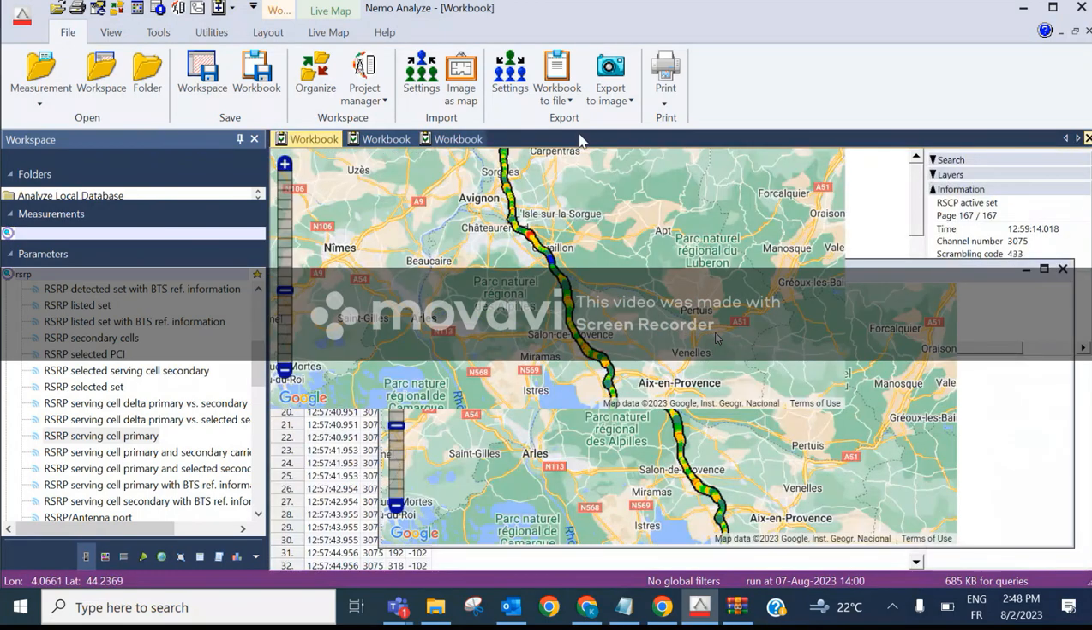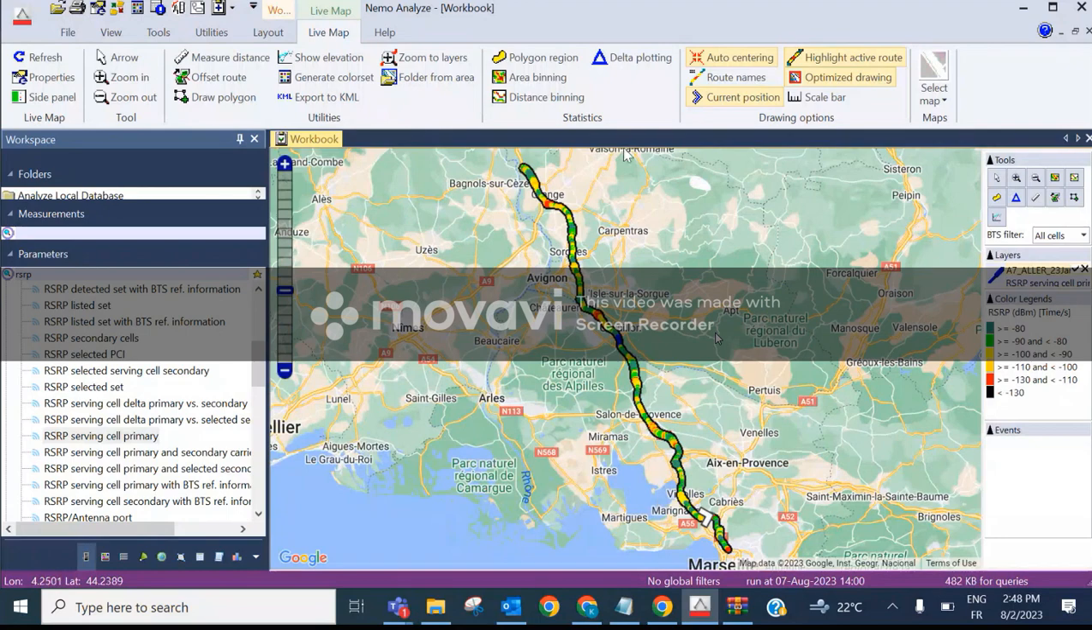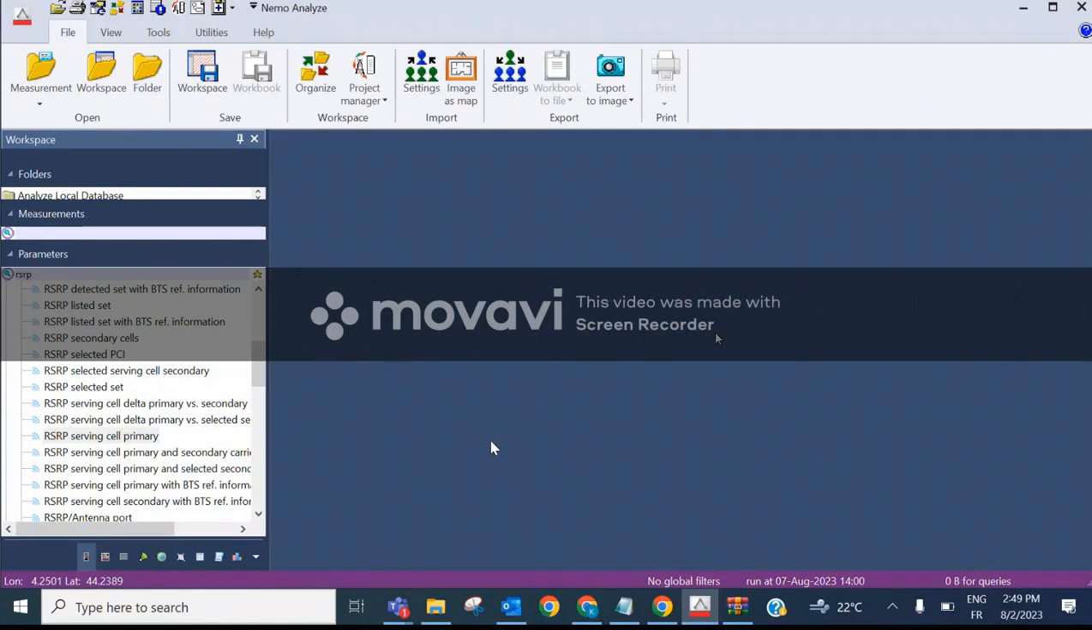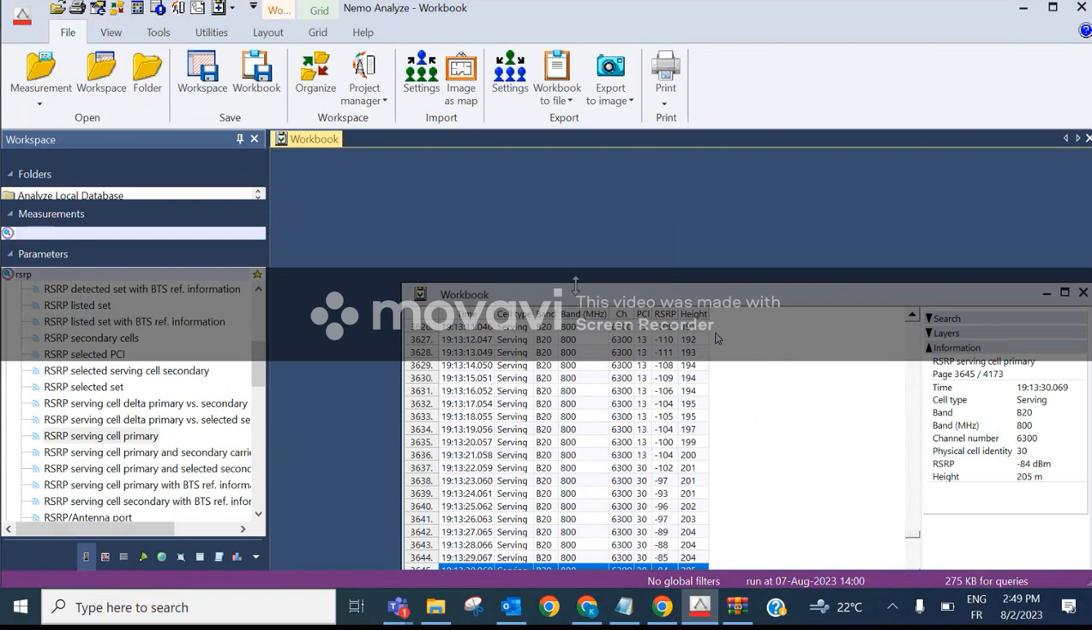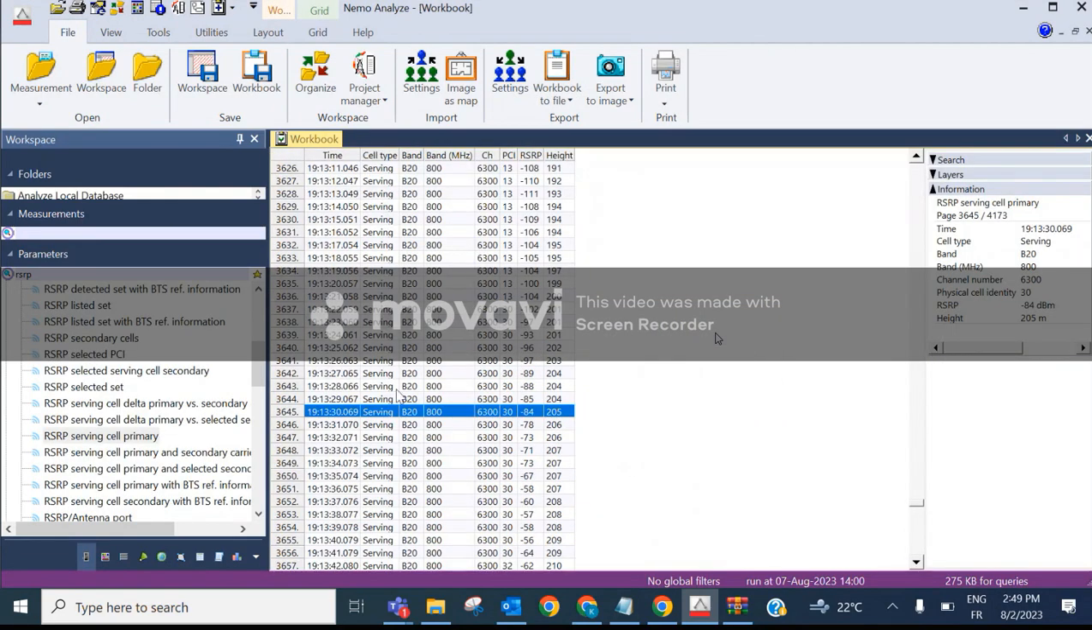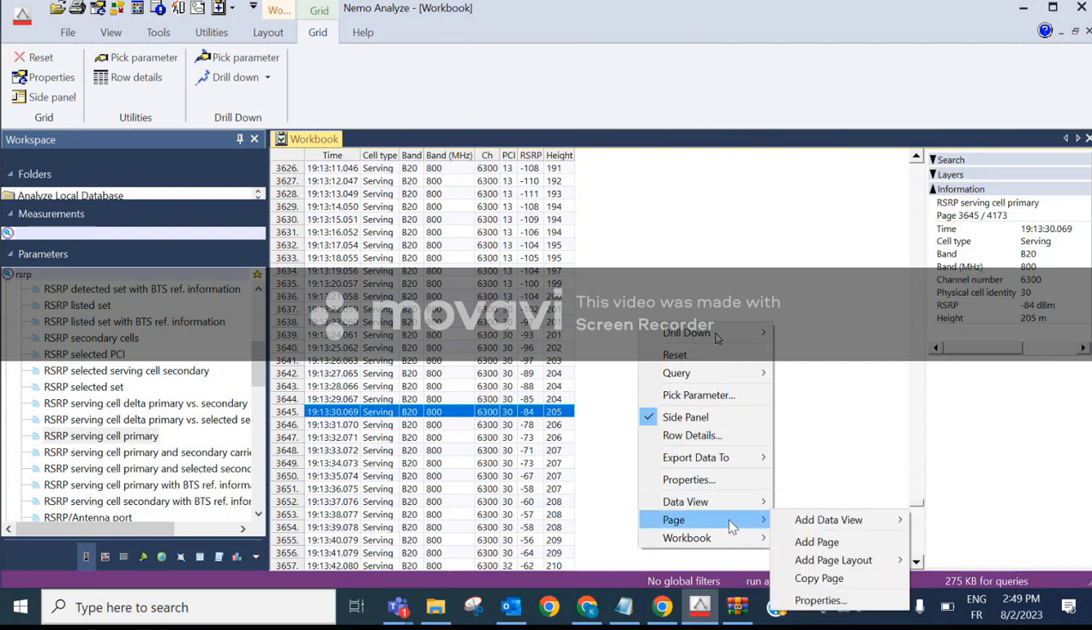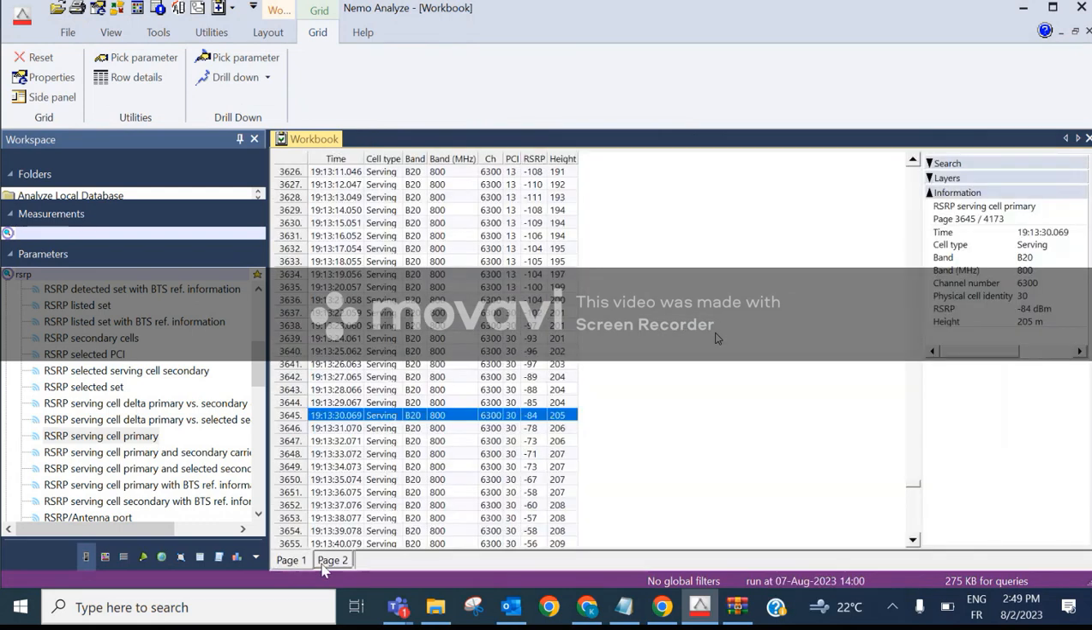Let's say that I want to prepare a workspace. So a workbook is only this page. This view is a workbook, but I can have many workbooks and it makes a workspace. I can make a lot of workbooks, and in each workbook I can add a page. So I have page 1 and page 2.